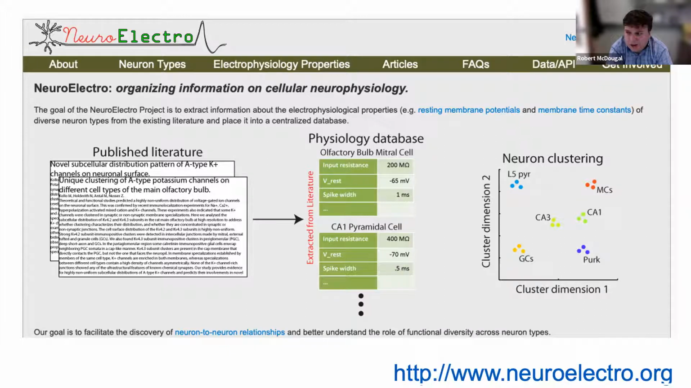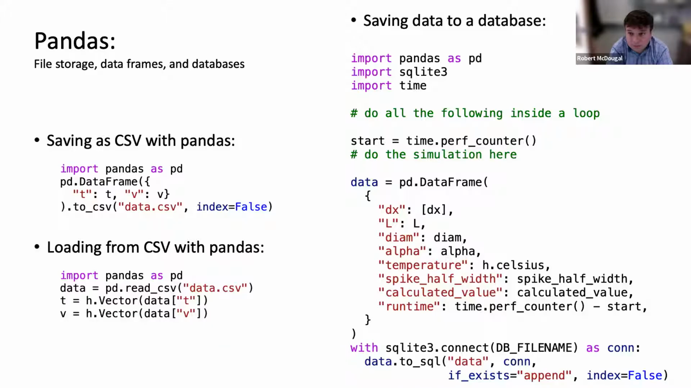I'll also point out CRCNS is a raw data exchange site for neuroscience data. Sometimes there are interesting data sets there that might be of value for your simulations.